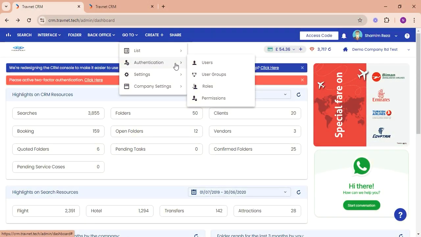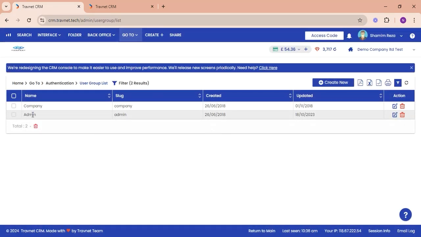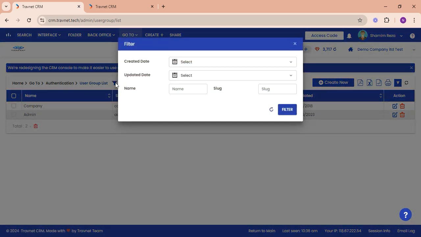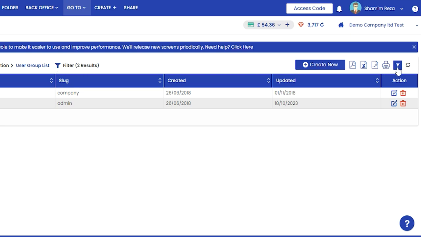The second one in authentication is the user group. Clicking on it will show two default user groups on the list, Company and Admin. Right on top of the list is the filter, which you can use to find a user group that fits a specified criteria. From top right corner of the list, you will see the Refresh button, another filter button that can omit any column you want, print, and buttons to download CSV, Excel, and PDF files of the list. Next to that, there is the Create New button to create or add a new user group under your company.